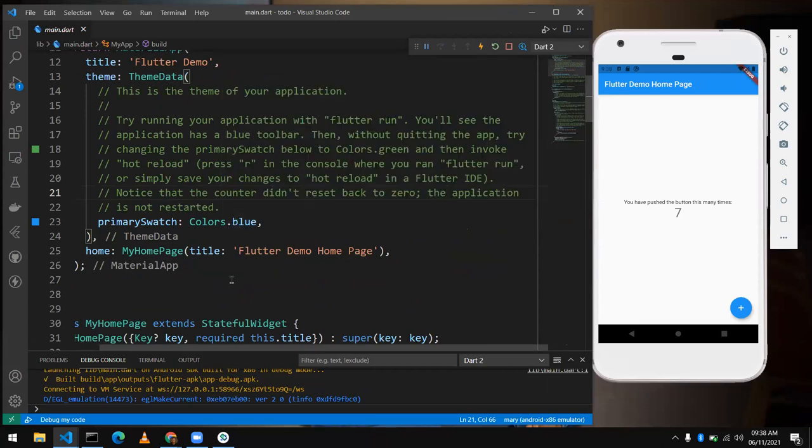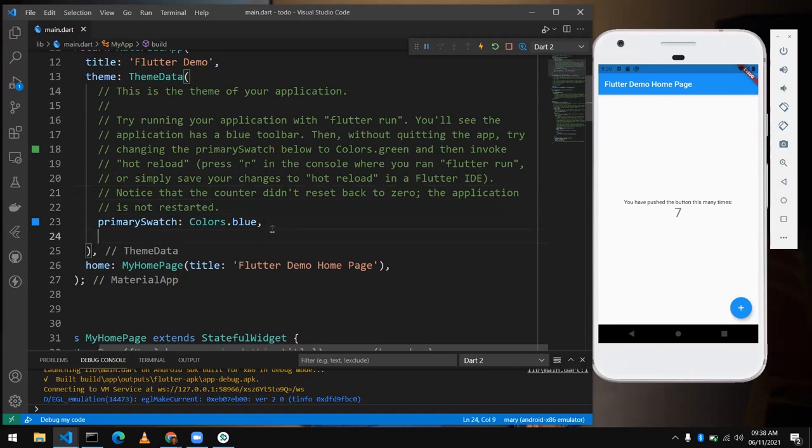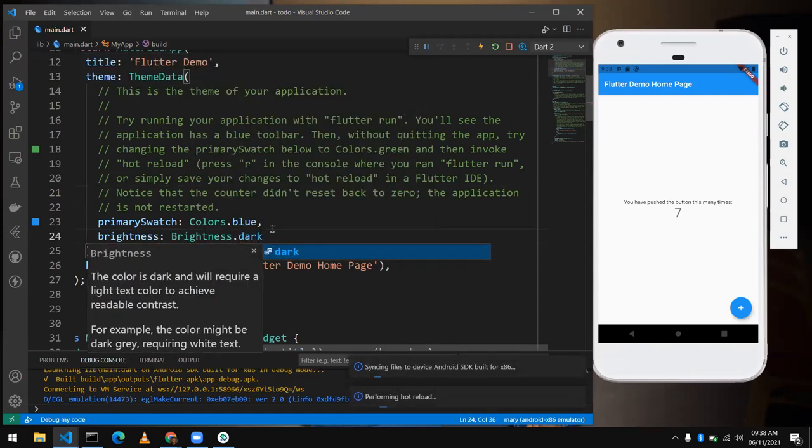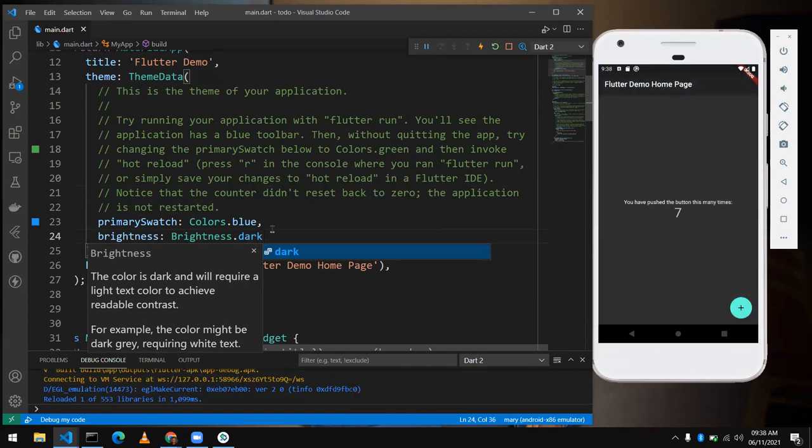The other things you can specify in your theme, many other things, like the font family, the font sizes, the primary color, the secondary color, whether the theme should be dark theme or white theme. If I come here and add brightness.dark, for example, that's it. It will switch to a black dark theme app, just like that.